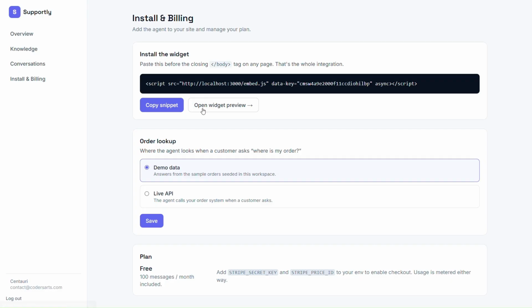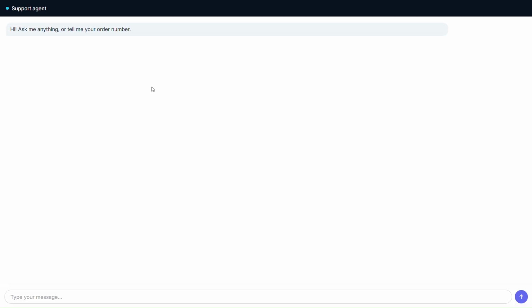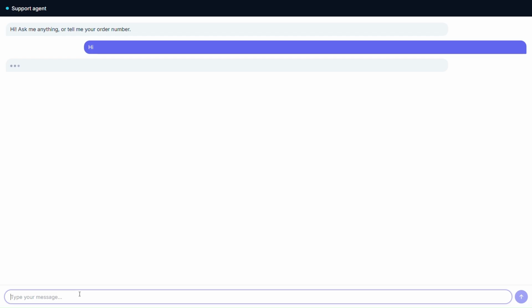Now we can click on this open widget preview to see whether our AI is able to know those things or not. So this is the preview of that particular chatbot, which will appear on the site when the user actually embeds that particular JS script. So we have added the knowledge base. Now let's ask a question so that it can answer accordingly. First we'll say just hi. Let's see how it answers.